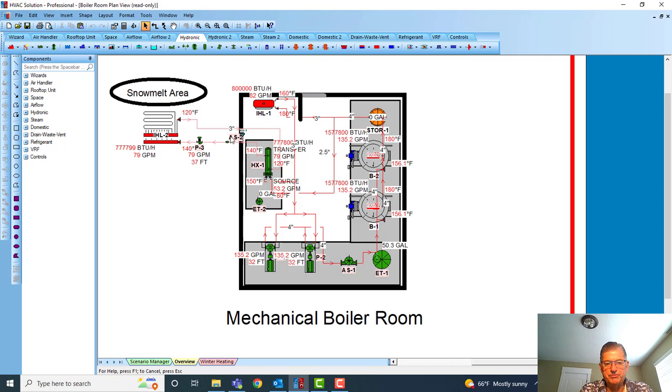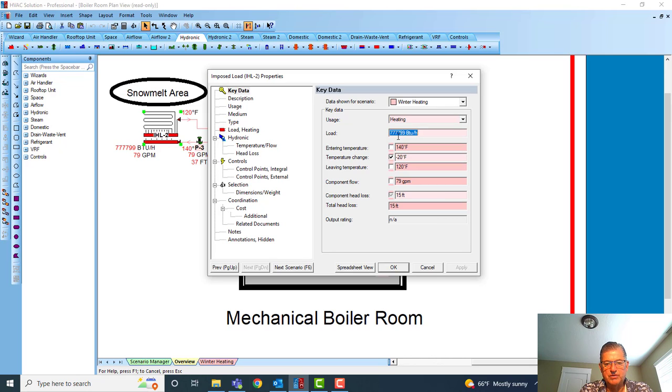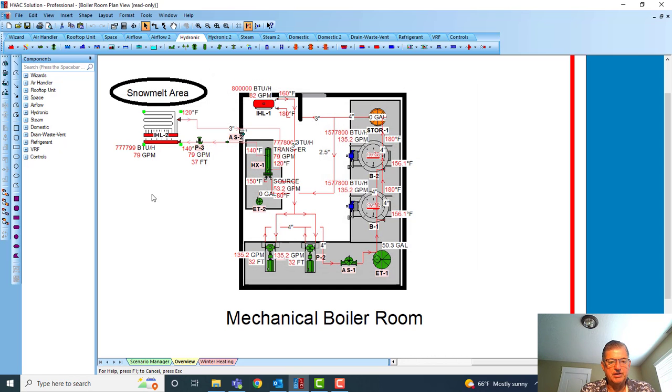And then that boiler room's going out and serving a snow melt system out there, which has a load of 7,779,000 there. So that load is transferred to the boilers and in the system. So you'll see top view here. The little background you can create by using the little toolbar shapes over here, or you can bring in a PDF background and trace over it. We'll show that here in a bit.